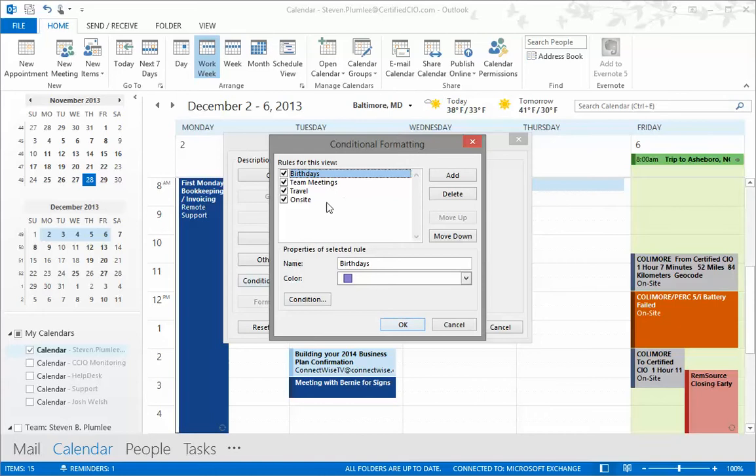Once in here, you can go under conditional formatting. Now you'll see a couple items that I already have in here. I have things such as team meetings. I've got my travel entries, which are these items here that are marked in gray. And I have a rule set up to tag my on-site appointments. I do computer support, so I have different color codes based on whether it's a business meeting or a routine item. Anything that's coming from our automatic system or being assigned to us through our traffic manager, I'm color coding on my calendar using these rules.